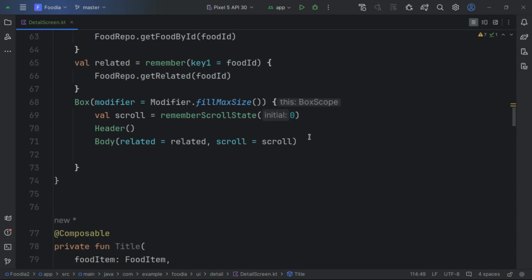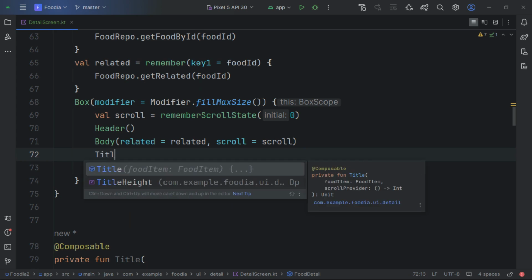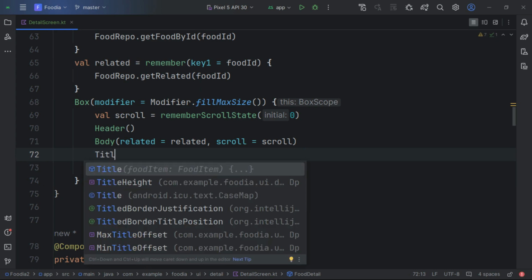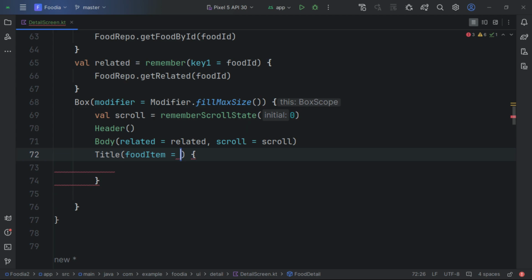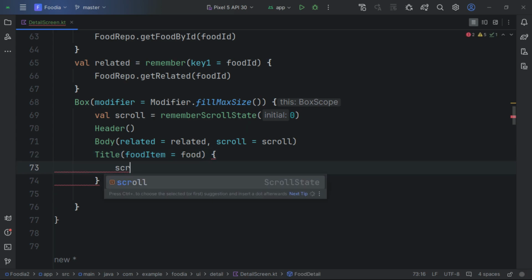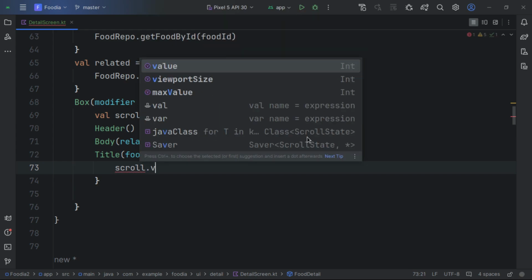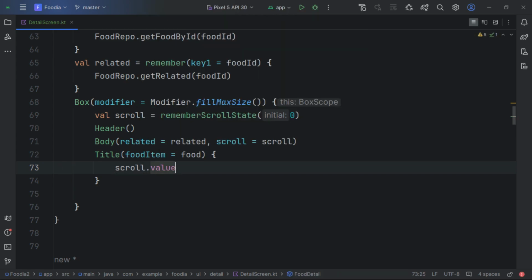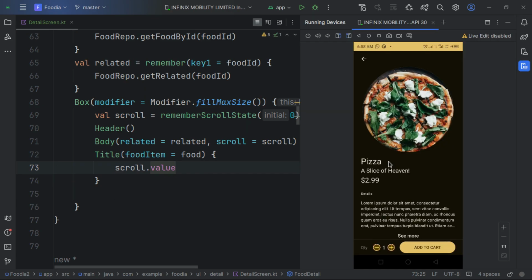Okay, so let's go inside here, and basically now let's pass in here our title. And for our food item here, we already had the food item, so just pass in here the food. Let's pass in here the scroll. Now we want to get the actual value directly here, and we have our scroll provider. So the next case which we want to build here is this image here. So we have done creating the title and the body content and other things.